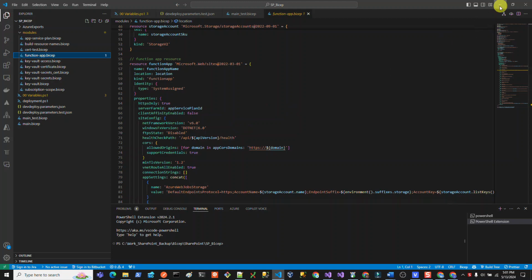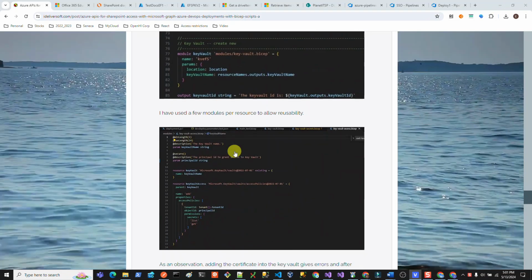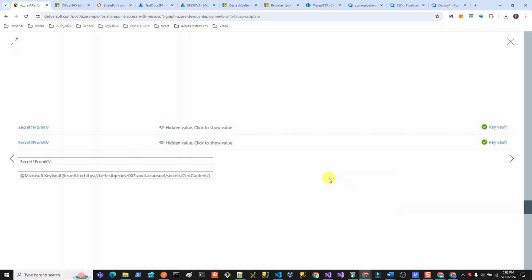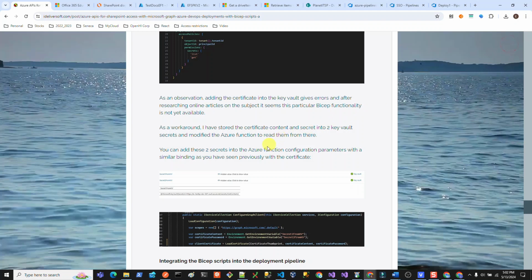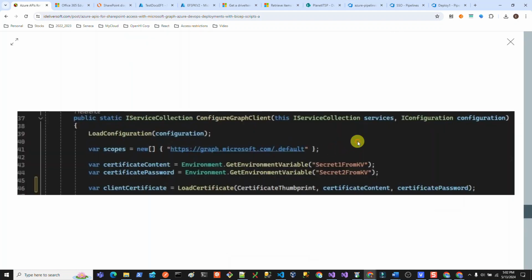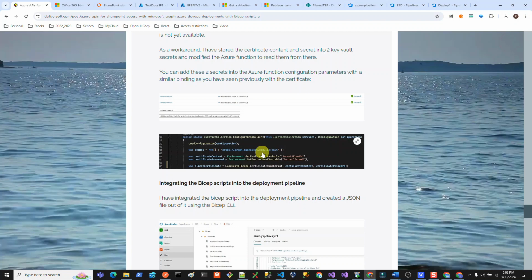I need to clarify a point I was making before when talking about changing a few function properties. Adding the certificate into the key vault gives errors, and after researching online articles on the subject, it seems this particular Bicep functionality of adding a certificate into the key vault is not yet available. As a workaround, I have stored the certificate content and secret into two key vault secrets and modified the Azure function to read them from there.